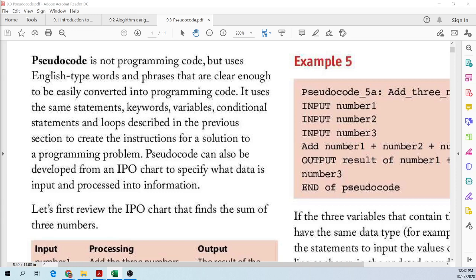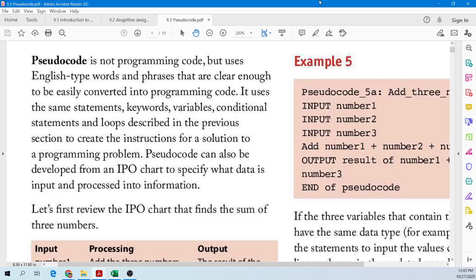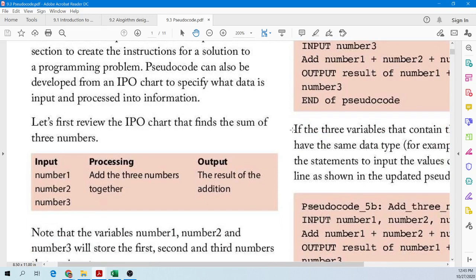Pseudocode is not programming code, but uses English type words and phrases that are clear enough to be easily converted into programming code. It uses the same statements, keywords, variables, conditional statements, and loops described in the previous section to create the instructions for the solution to the programming problem. Pseudocode can also be developed from an IPO chart to specify what data is input and processed into the information. Let's review the IPO chart to find the sum of three numbers.